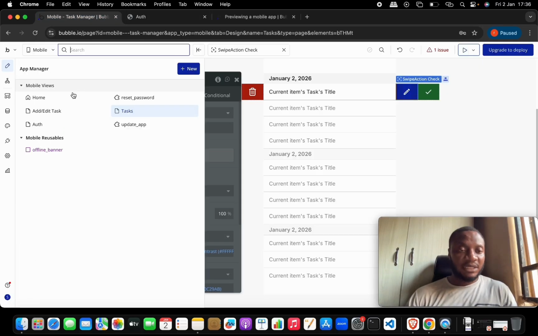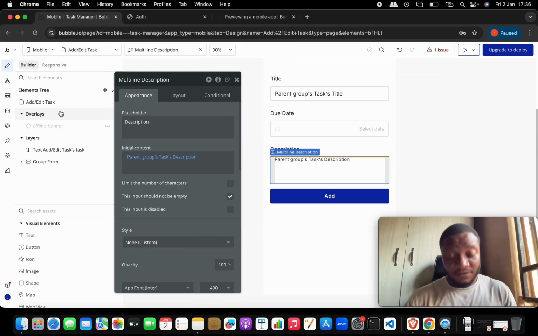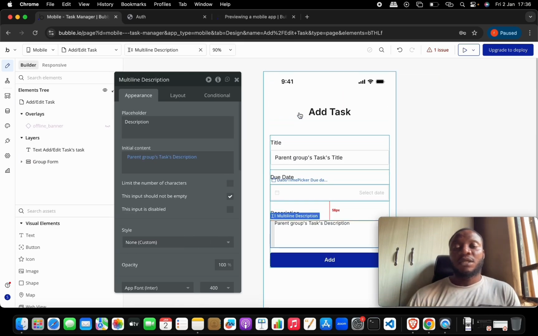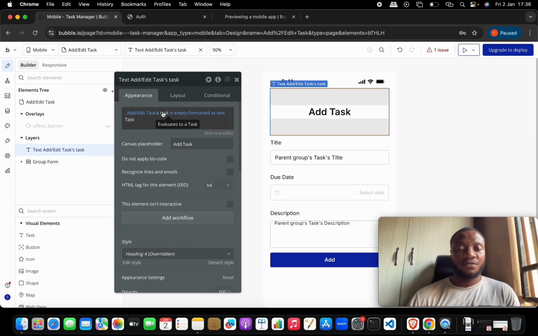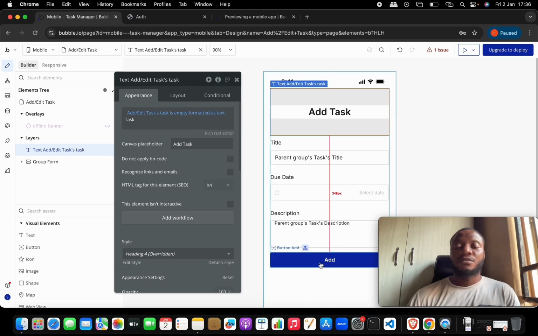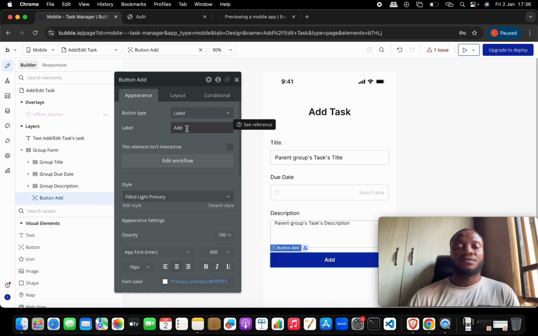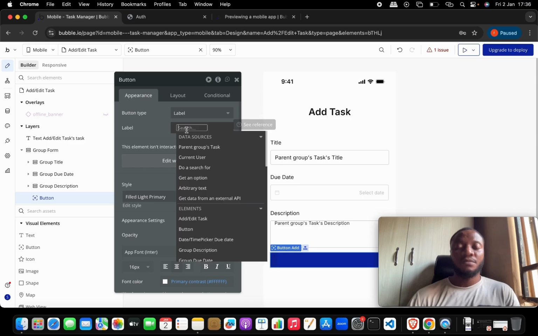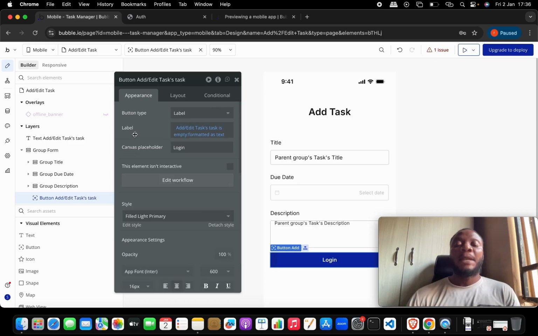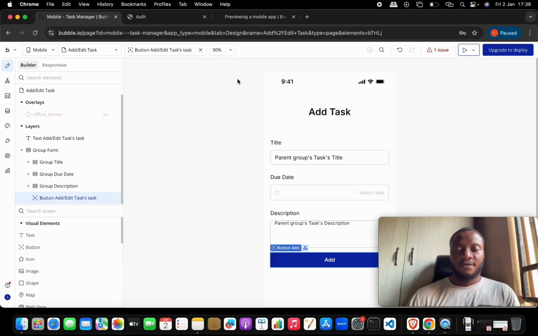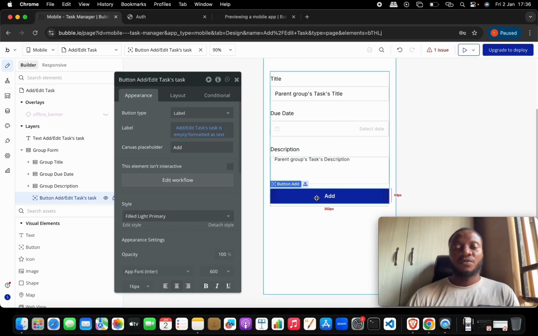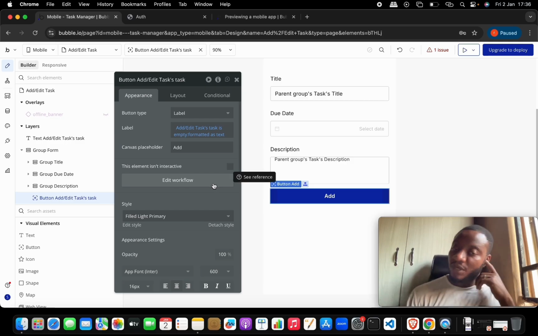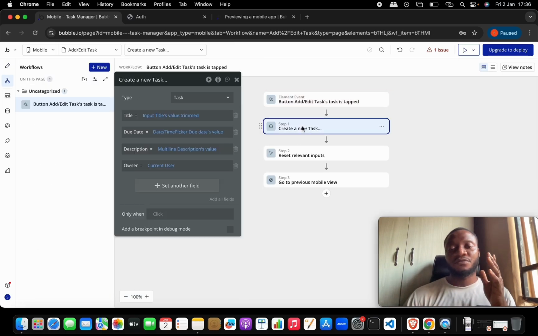So let's go back to our add edit. And let's copy the condition from here. Paste it in here. Like this. Change this to like that. So that cleans up that one. And now let's go back to the workflow. So edit workflow and come down here.